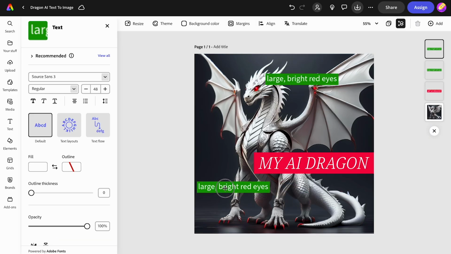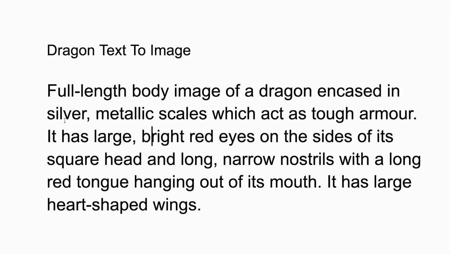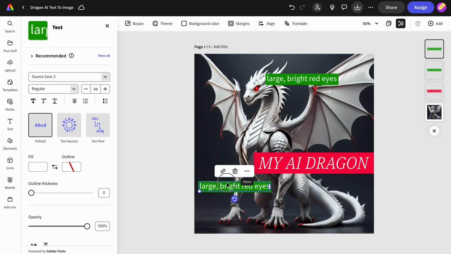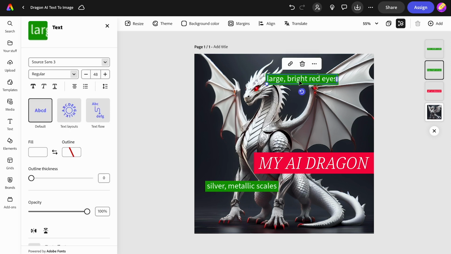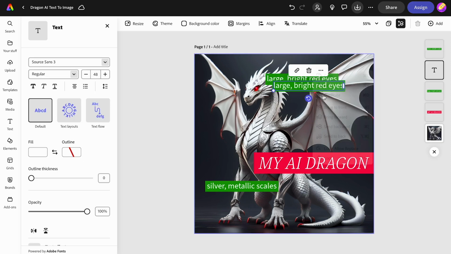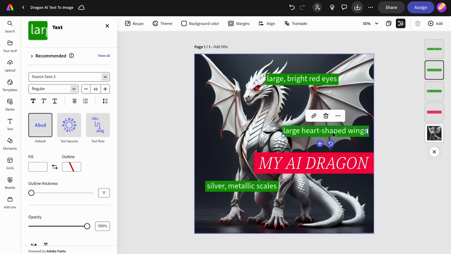And then if I want to, I can duplicate it. Maybe what I'll do here is I'll take silver metallic scales. I can copy that text there, and then I can just go and paste it in there. Now for things like the wings that it didn't get right, I wanted heart-shaped wings. Now they're not bad, but what I might do is just copy one of my boxes, duplicate it, and I've got my text here, large heart-shaped wings, but they're not really heart-shaped, so maybe I'll change my text in here, sharp wings, something like that.